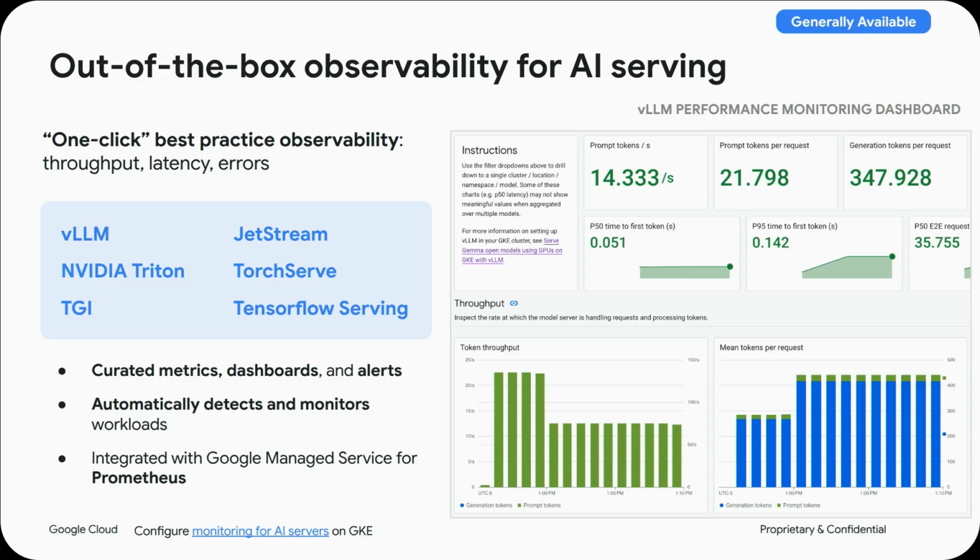So if you go today and spin up a GKE cluster and run Gemma using vLLM, just wait a couple of seconds, go to the observability tab or the workload tab, click on the Gemma, and then click on the observability tab, and you will be able to see all the dashboards already. It comes with latency, TTFT, and all these metrics, and it also comes with error rates and a bunch of other metrics.